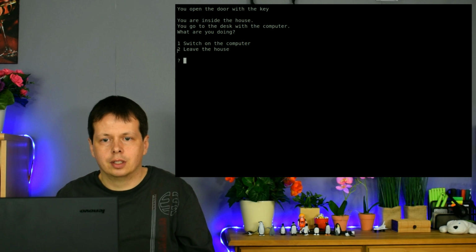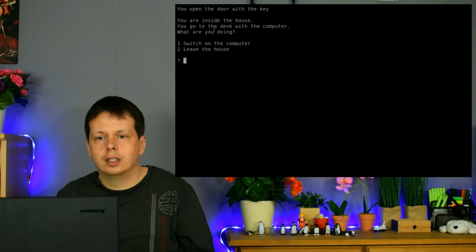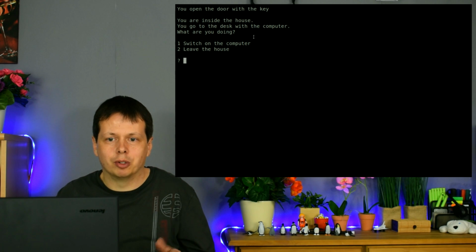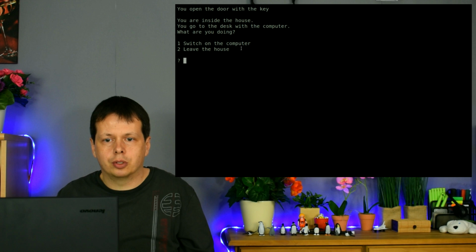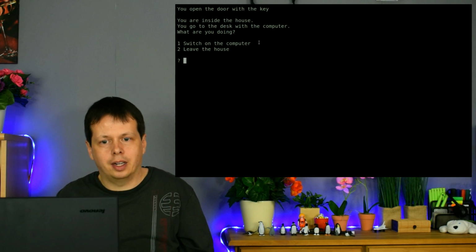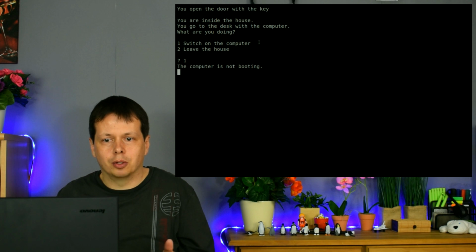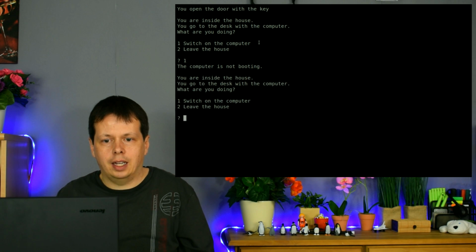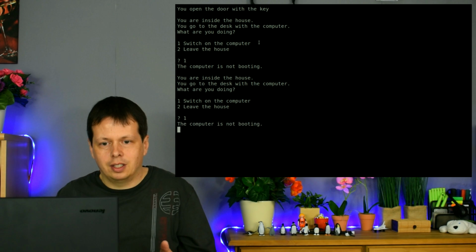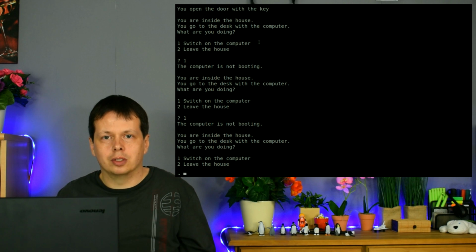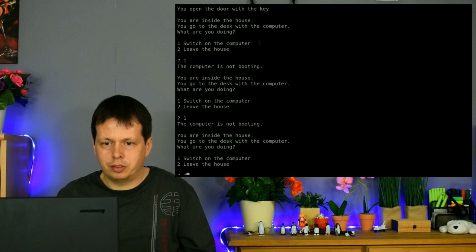So I had backslash n here to get another empty line, but it's only cosmetic. Yes, so I think you see how it works. So switch on the computer or leave the house, and I want to switch on the computer, but I don't have the hard disk yet. So the computer is not booting, and I have to leave the house because I can type 1 and 1 and 1, but I can't boot the computer. So I leave the house.